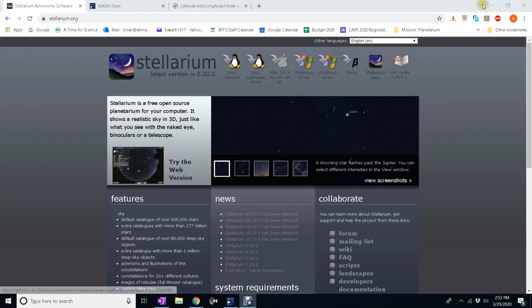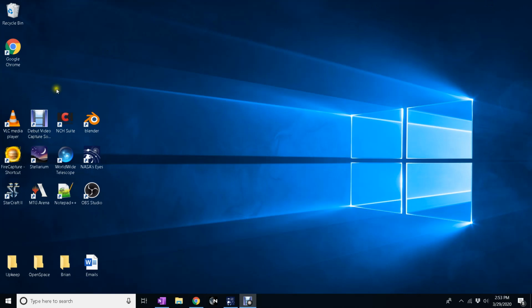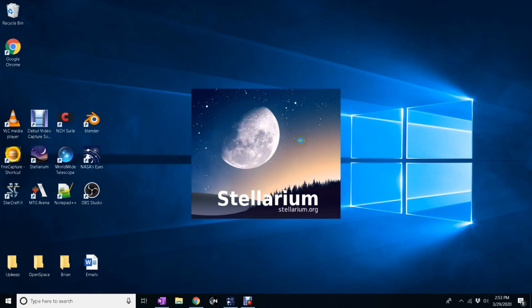So, you click, you download, you install. Depending on your internet connection, this should take 10 to 30 minutes. Not too bad. You'll get an icon that appears on your desktop screen, and you can click on that and get things fired right up. So, again, Stellarium, free planetarium software.